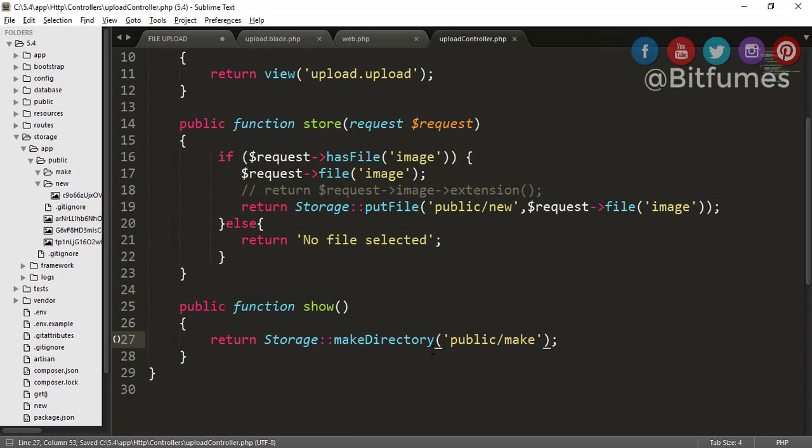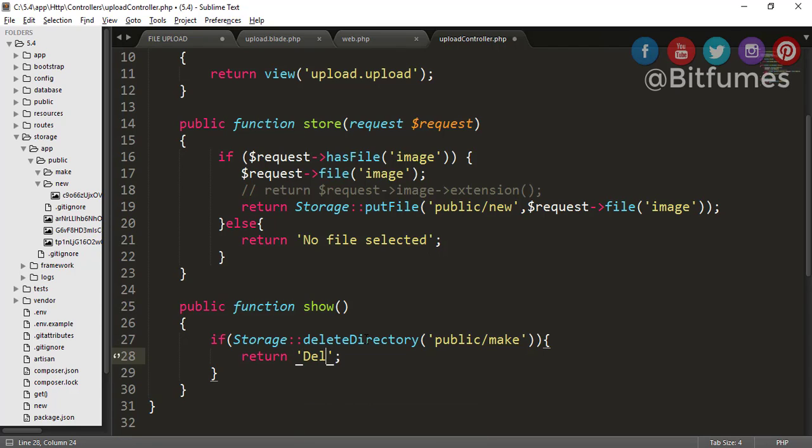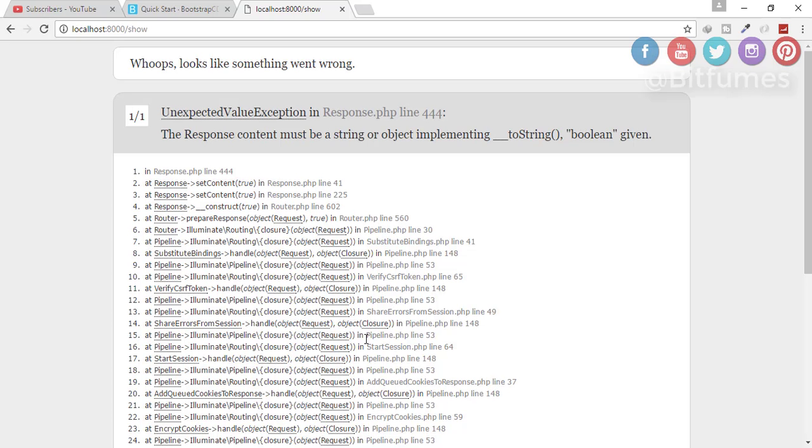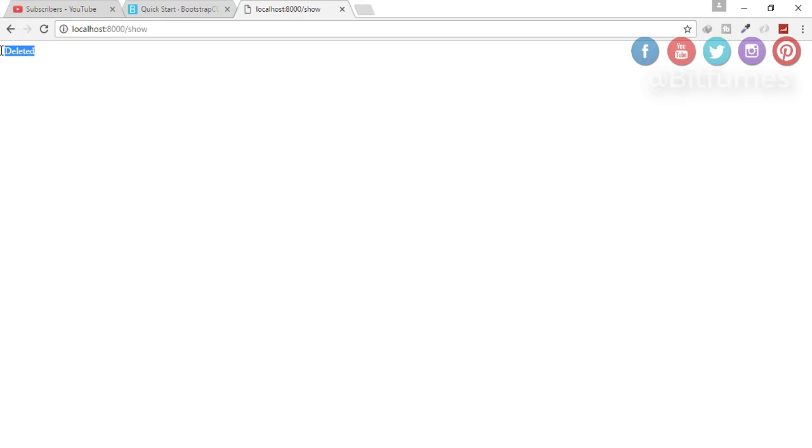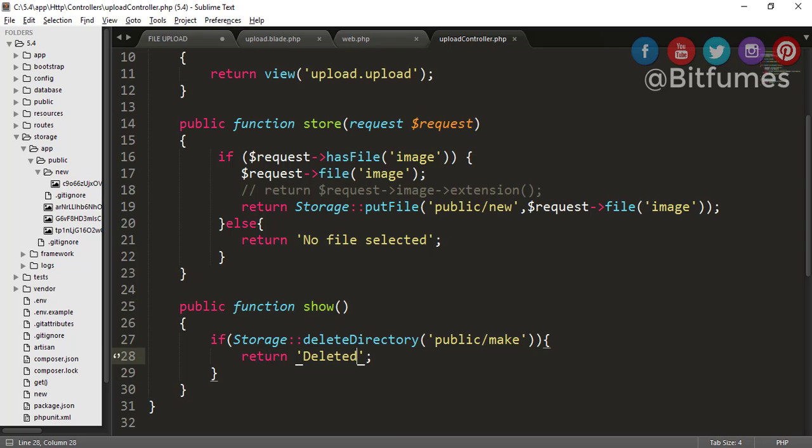Now what if you want to delete any directory? I think you have got the idea. You just have to say deleteDirectory public and make, but this time I don't want to get any error. For that I will just say if, then return deleted. Now go back, click refresh, and yep, we don't get any error because we have wrapped it in an if else. You can check that the make folder is deleted by going to the public folder, and you cannot see any make folder. So you can see how easy it is to play with the directories inside the public folder.